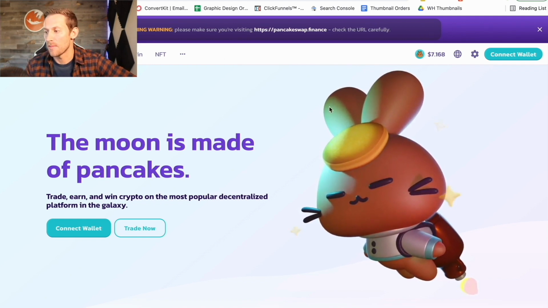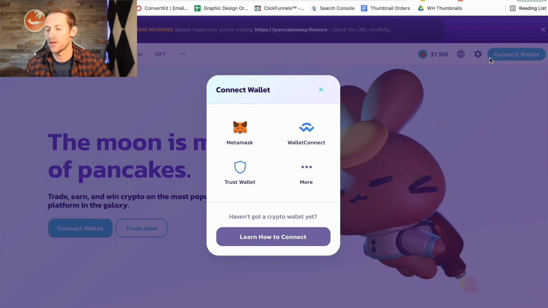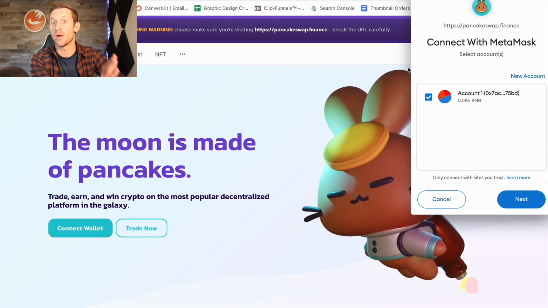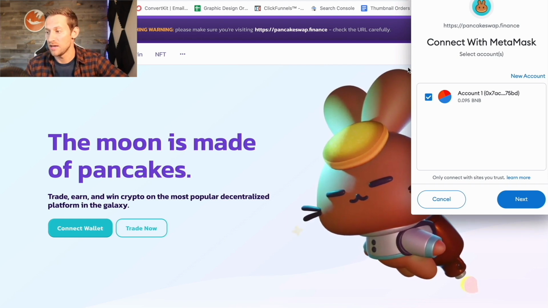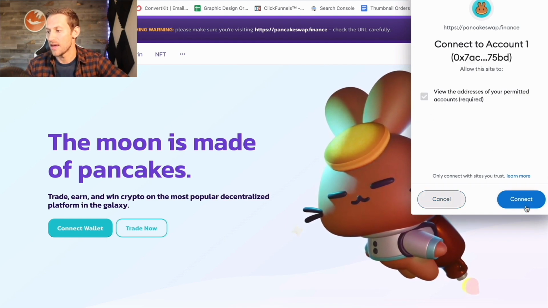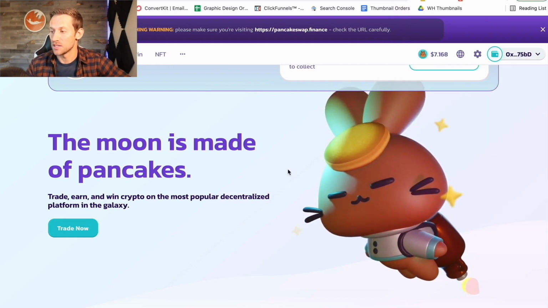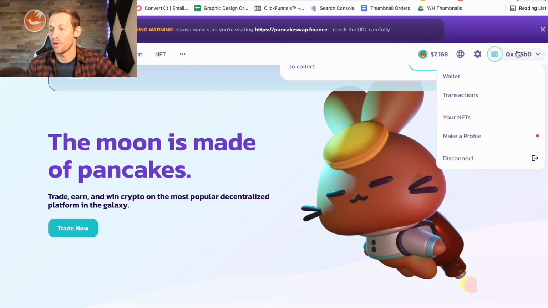So we're going to go to Pancakeswap, and we're going to want to connect our wallet. So we click up right there, and we say it's a Metamask wallet. Now Metamask will verify and say, are you okay with connecting to this site right here? We'll say, yes, I'm good with that. Connect. And then you'll know you're connected because your wallet address will show up right there.